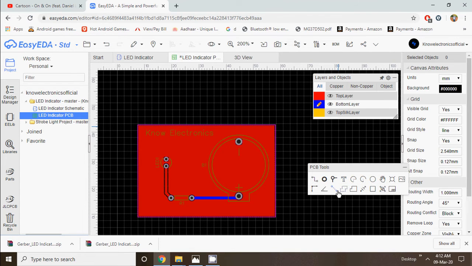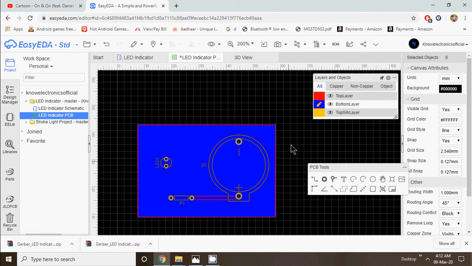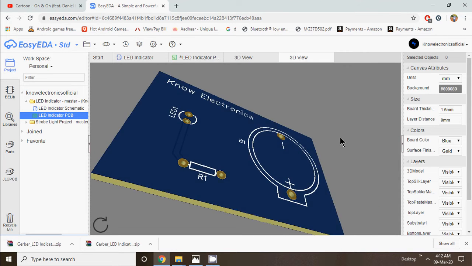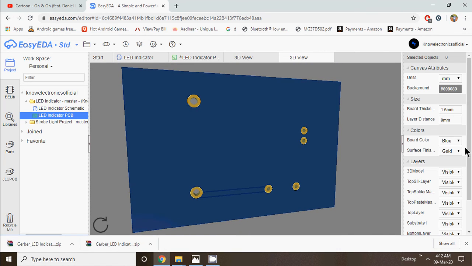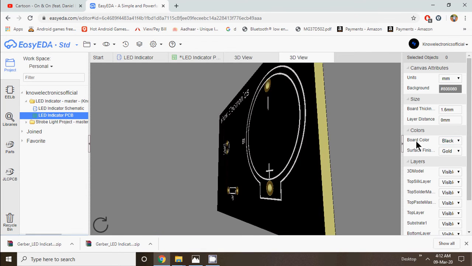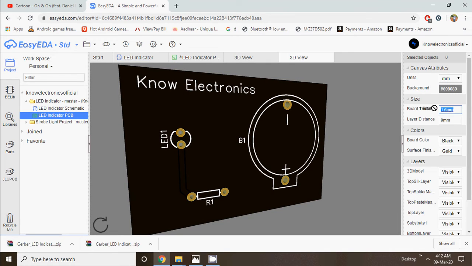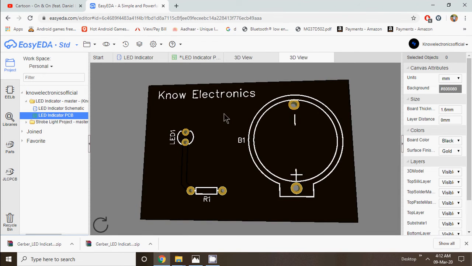Now let's do it on the bottom side as well. So it's done. Again, let's see the 3D view. This is how the PCB will look now. Remember, you can also change the color if you want. You can also choose the board thickness. Standard is 1.6 mm, so I'll leave it there.